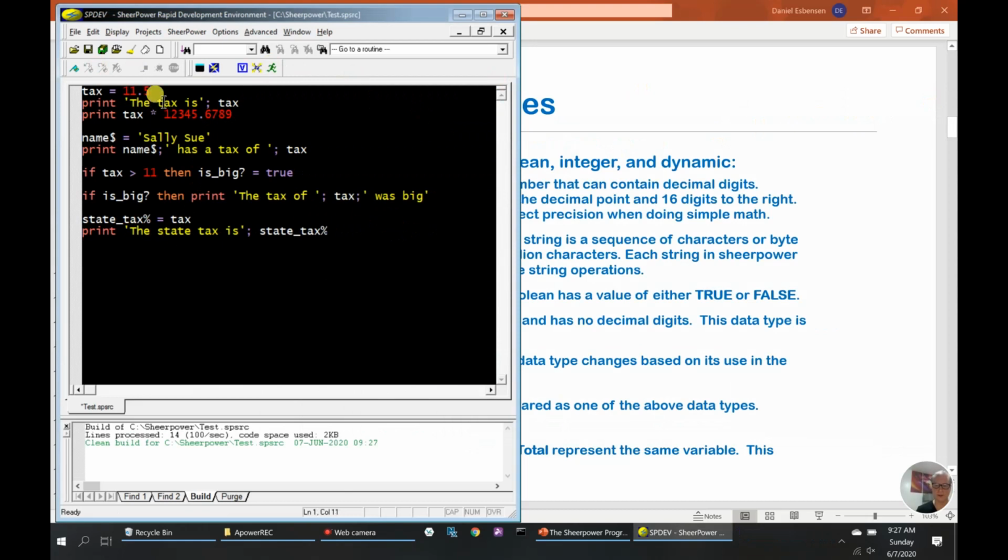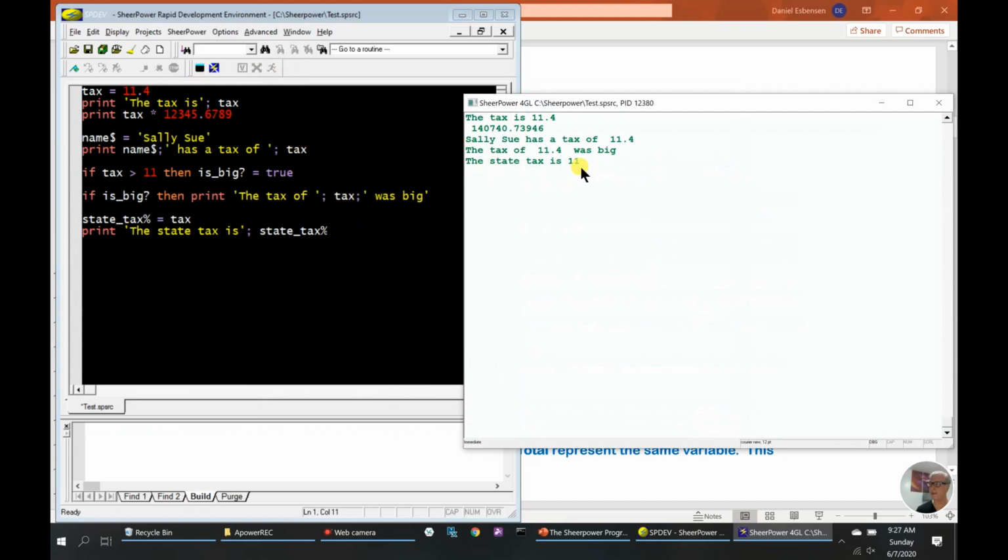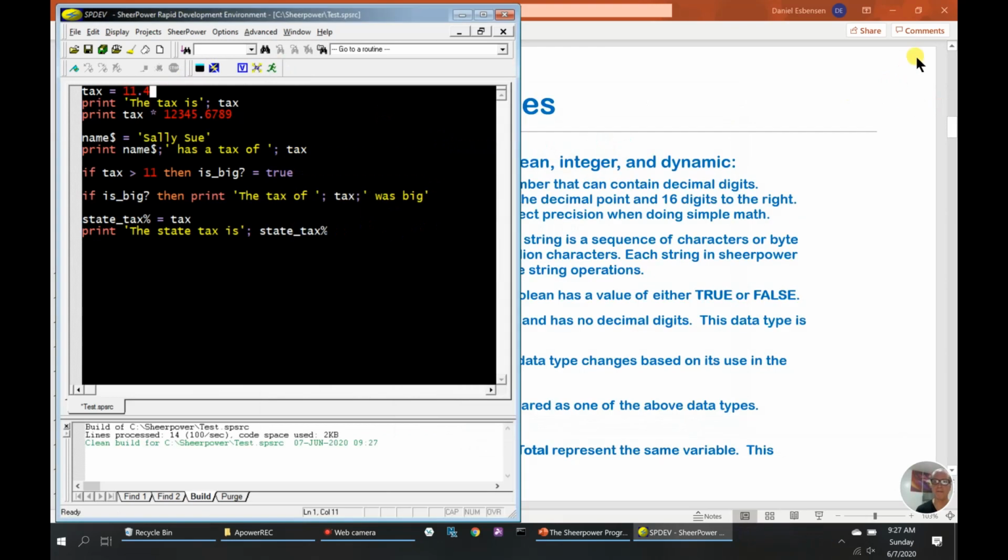Now, what if instead the tax was 4, right, 11.4? The state tax is 11. So you can see it's done the appropriate rounding and all that kind of good stuff. So it's pretty nice.